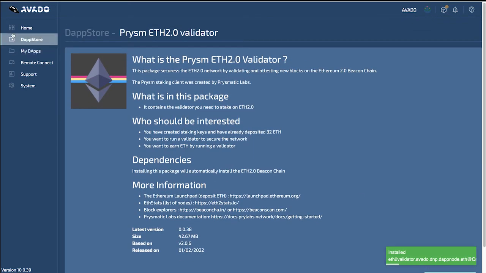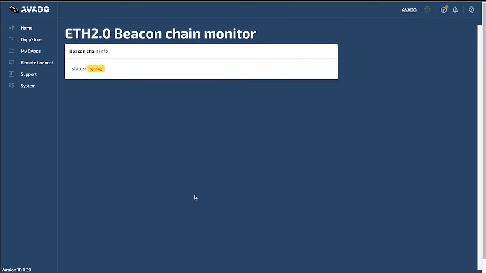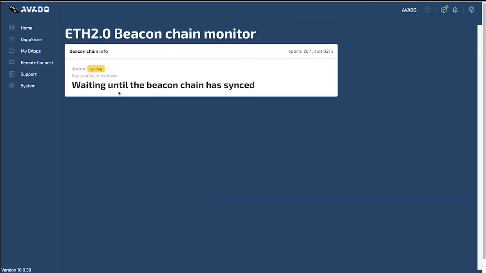Back on the homepage, you can see the status of the Ethereum chain that is syncing. Be aware that syncing the Ethereum node might take several days to complete. If you open the beacon chain package from the homepage, you will also see the sync status of the beacon chain. The beacon chain should be synced in a couple of hours. While you wait until everything is synced up, you can already import your validator files so that they will auto-activate when the chains are synced.